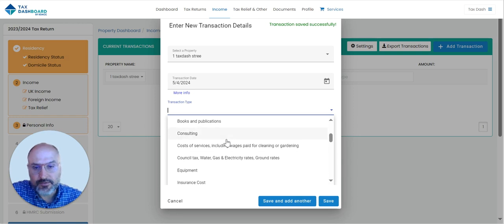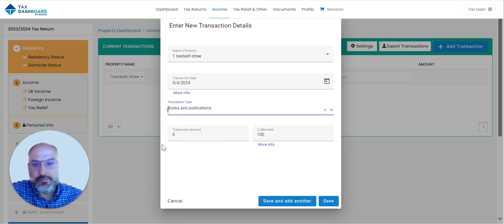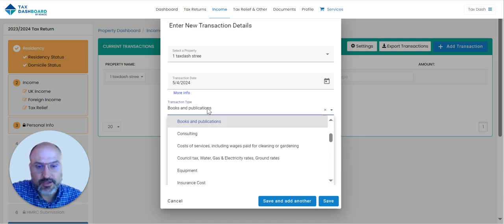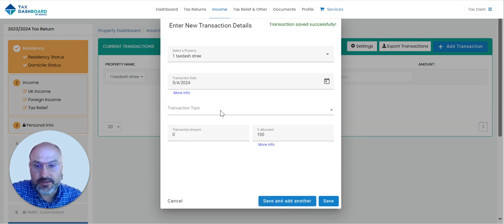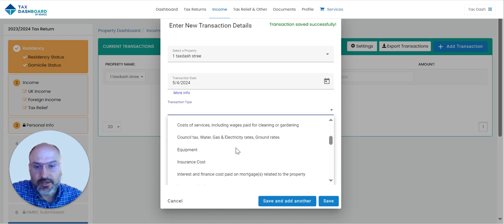So you can go through any of these. Books and publications, so let's say you had £200 of that. This is just a very cool feature. If you log any of these expenses and it wasn't fully for business purposes, but let's say 80% of that was for business purposes, then you can change the percentage there, and it will automatically apportion it to the correct amount. Let's just save and add that one, and then I just want to do a few more things here.